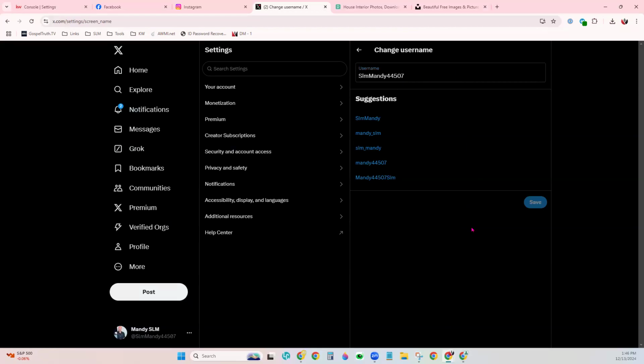Once you come in and adjust that username and save it, then you can take that public profile link and add it to your marketing profile.